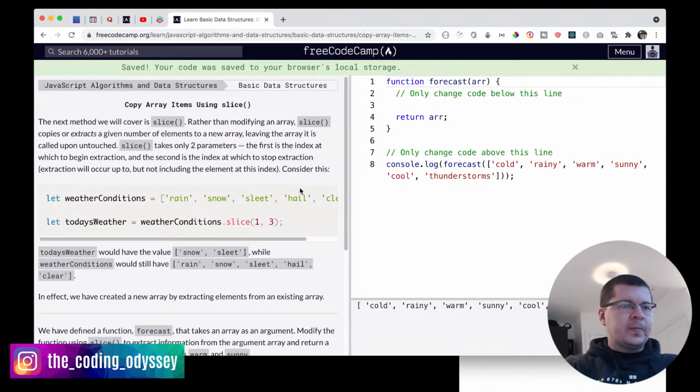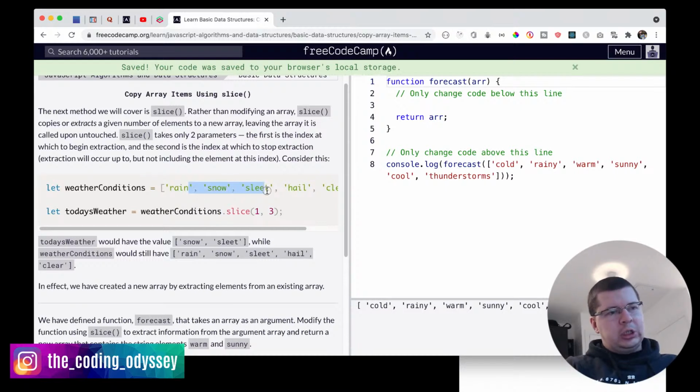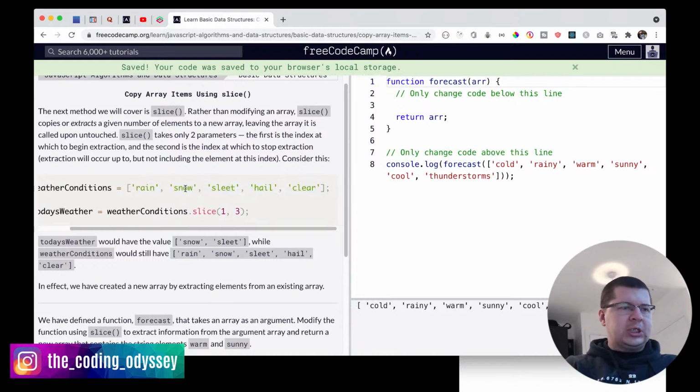So here it says consider this, you have an array and we have weather conditions slice from 1 to 3. So it will slice from 1, 2, and this is 3. So you're going to slice up to 3 but not 3. So we're slicing just these two elements. So we will get snow and sleet, while weather conditions should still have everything, because when you're putting the slice in this variable, you're not actually taking anything from this one. You're just copying something in this one, but you leave the original array the same.